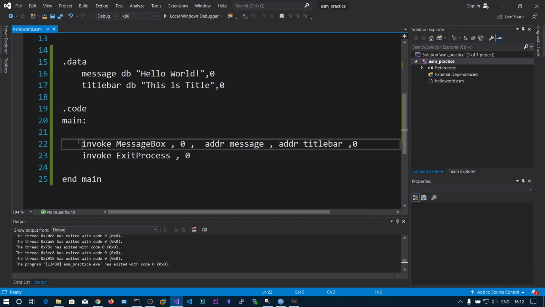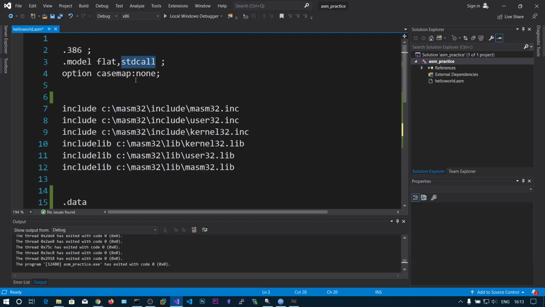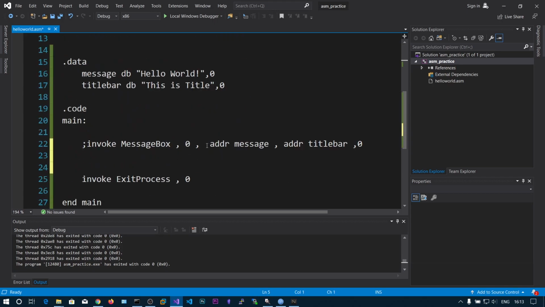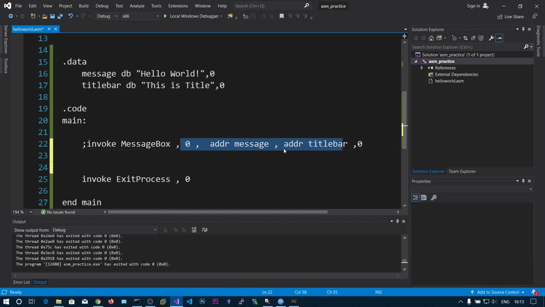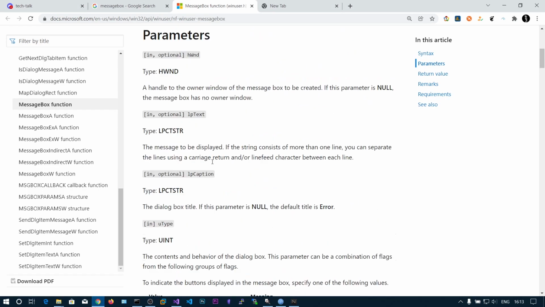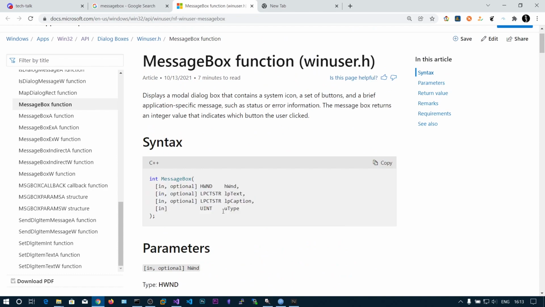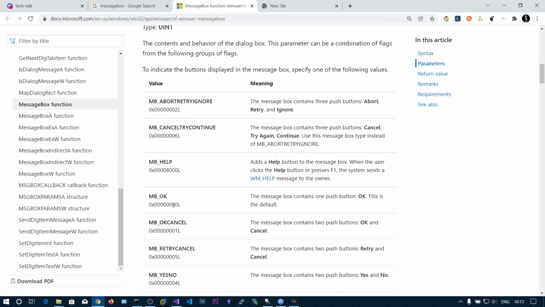Now we'll see how to use call. In this example we are using the standard call, and you can also use fastcall. For fastcall you need to store these arguments in the registers and then call the function. For the standard call you need to push all of these values onto the stack from right to left. Right to left means from bottom to top in this sense. So the first one will be the type of the message box you want to create, pushed onto the stack. So let's say push, and the value for MB_OK is 0, push 0.